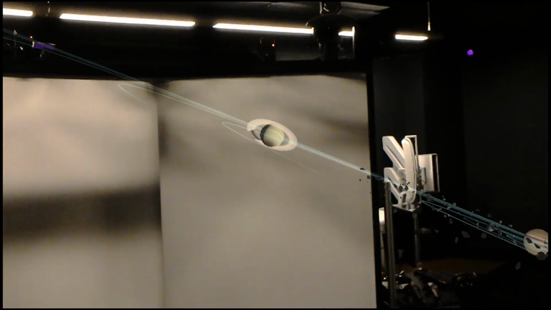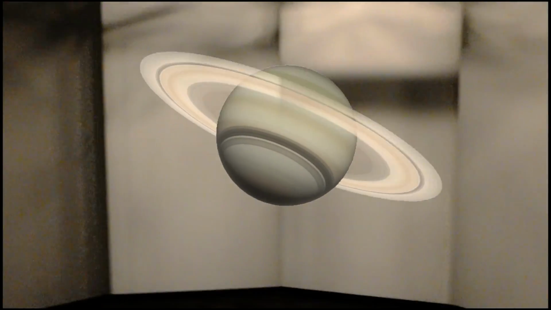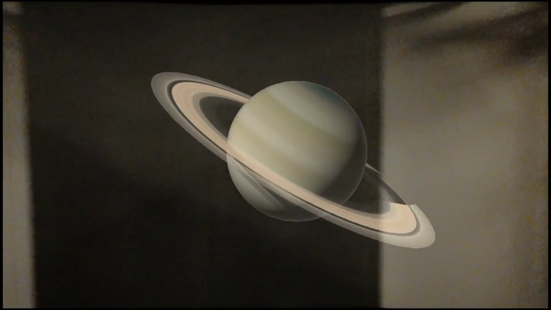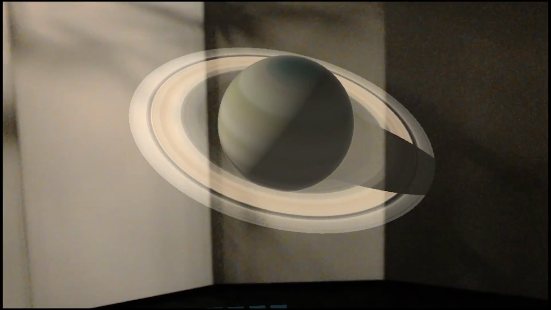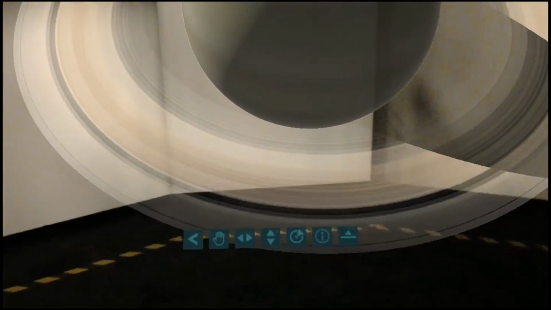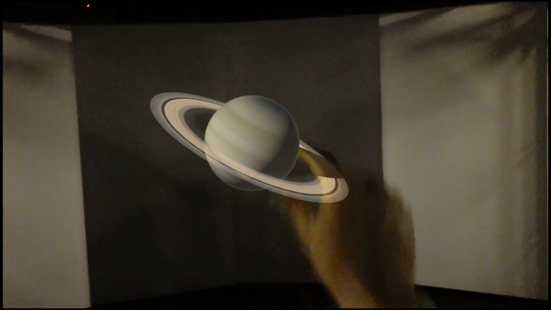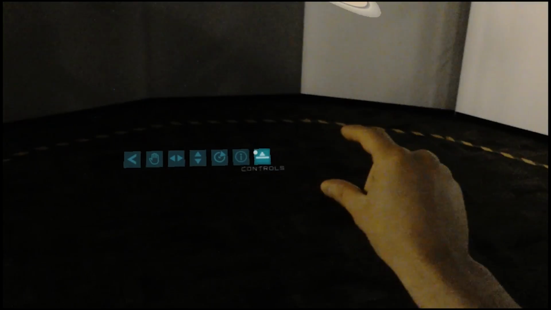Saturn. Saturn is best known for its beautiful ring system, which is mostly composed of particles of ice, as well as rocks and dust. The planet's pale yellow color is due to ammonia crystals in its upper atmosphere. Let's see here.